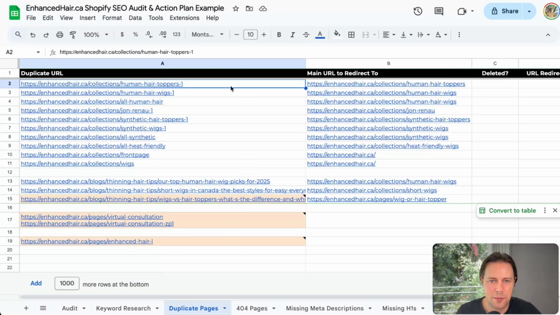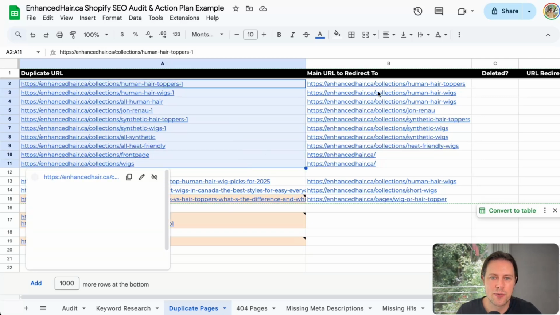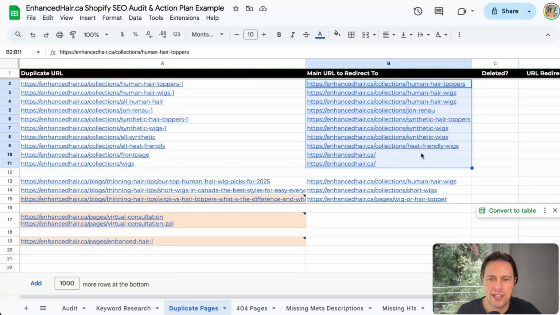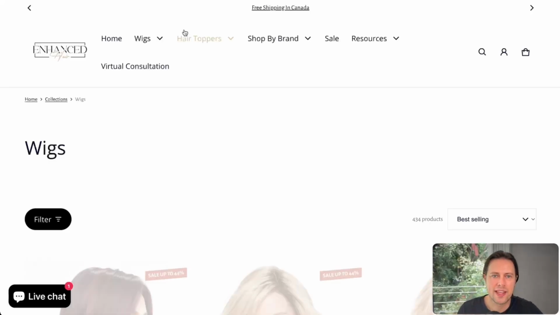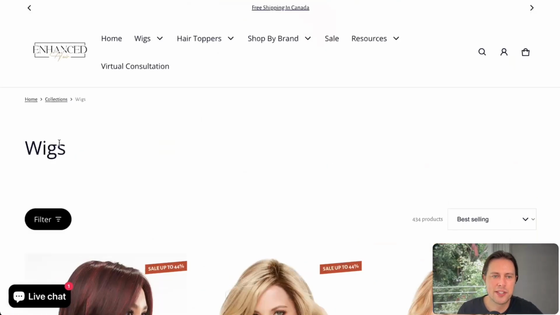So definitely want to remove these pages and redirect them to the most relevant page. There are a couple of these, like the main wigs collection, which, as I mentioned, isn't going to be necessary since they should optimize their homepage for this keyword.